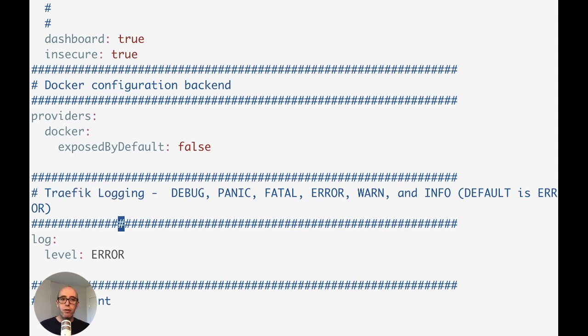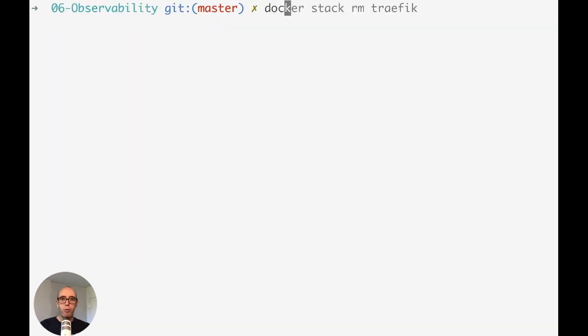By default, the Traefik logging is set to error. So if this is not set, it's automatically set to error. But for this lab, we're actually going to switch it to debug. So go ahead and change this value to debug, save that. And now we're going to deploy this stack.